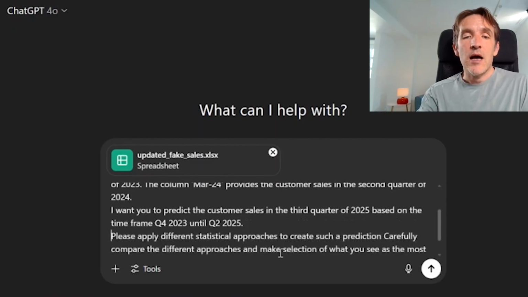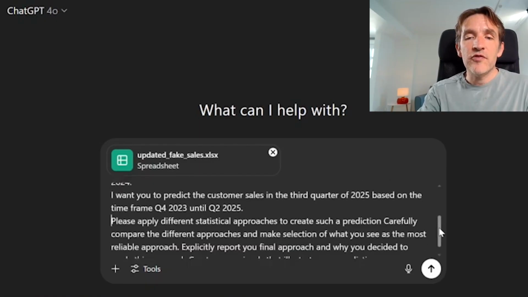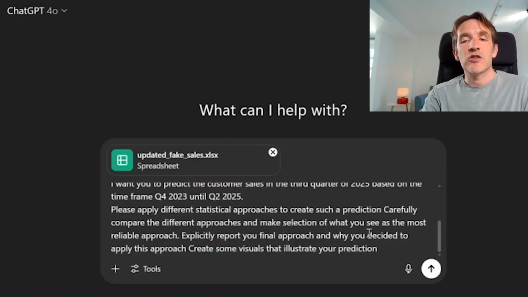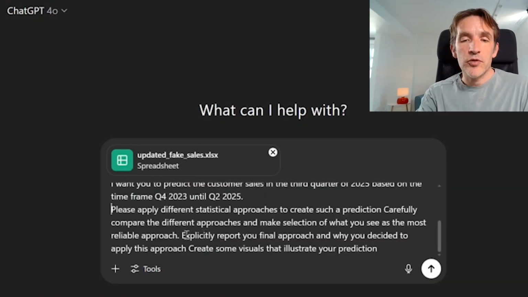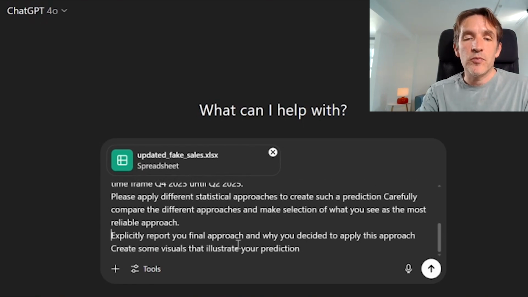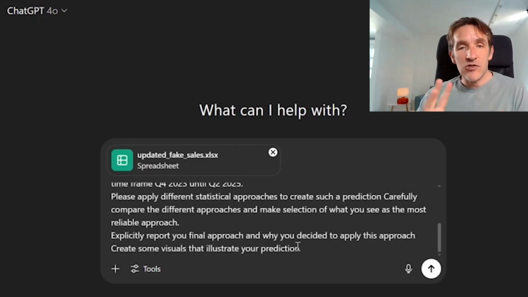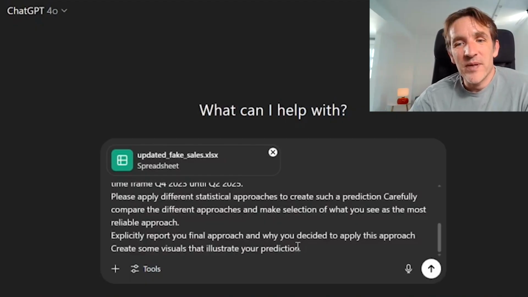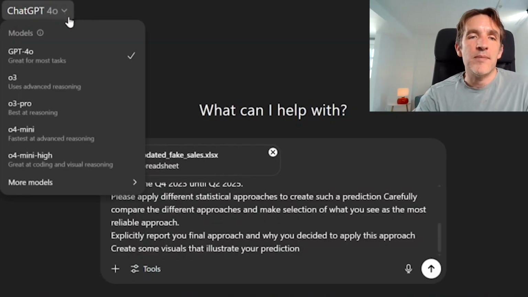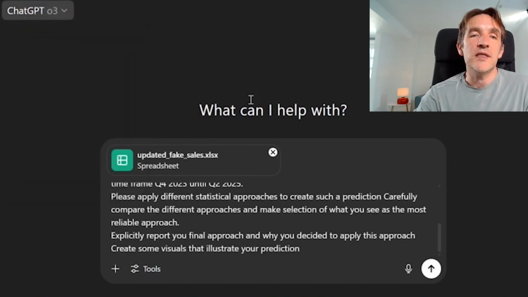Here I then explicitly ask it to use different statistical approaches to create such a prediction. It needs to carefully compare these approaches and select what it sees as the best approach. I ask it to explicitly report the final approach that has been decided upon, and I want it to create some visuals that illustrate the prediction. So here I try to apply all these best practices. As mentioned, this is already a bit more complex, so here I might actually use the O3 reasoning model.